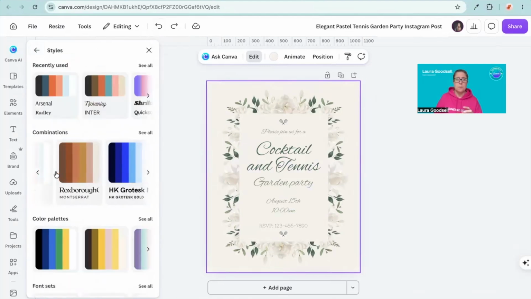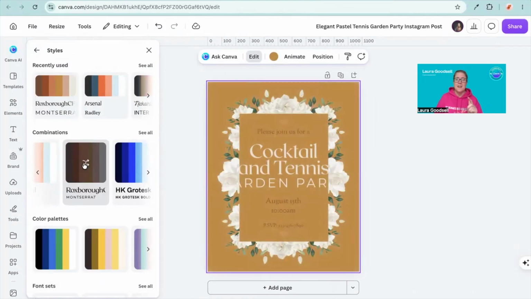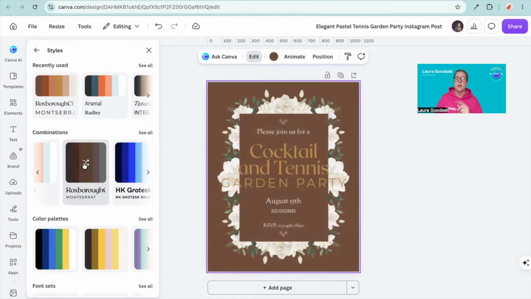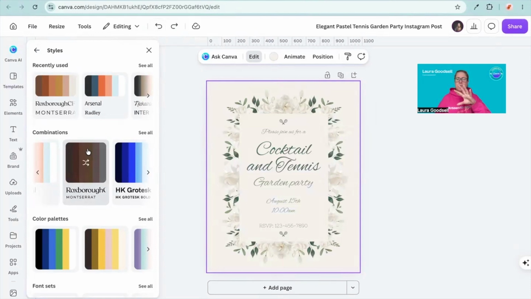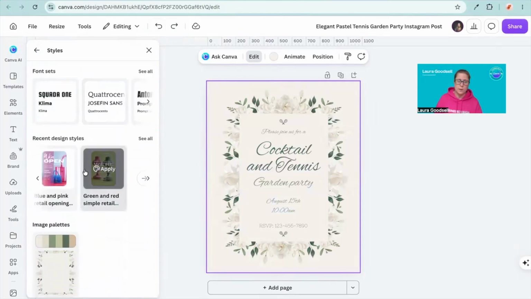So these ones, the combinations, if I select one of these, it keeps it in for me. It changes the colors, it's changed the font, but it's kept my elements for me. We'll go back to the original again. So this is where the styles tab's gone, and Canva have given you these other options as well.